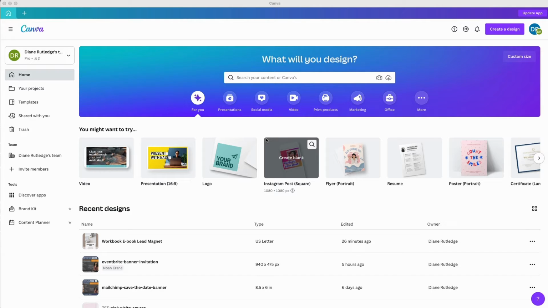Hey, we're going to go ahead and get started creating an ebook using Canva. And in this tutorial, I'm going to show you how to do it using templates. So it makes it super easy and super fast. So the first thing we want to do is come up and look at templates.